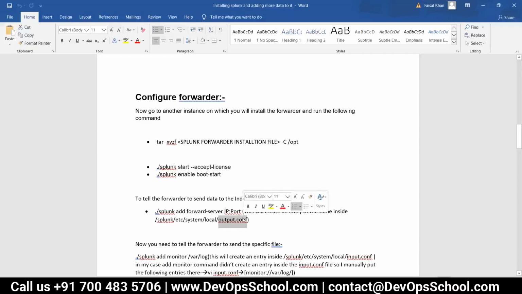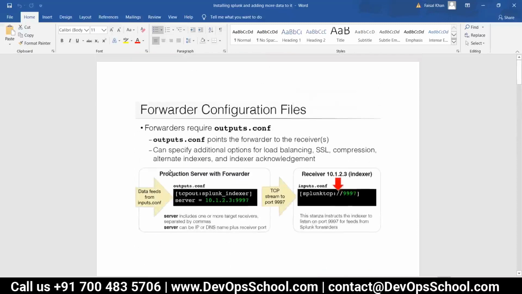Or if you want, you can open this outputs.conf as well and just write it like this. Here we are doing this in outputs.conf. Just write like this and put the IP address where to forward the data to. Okay.